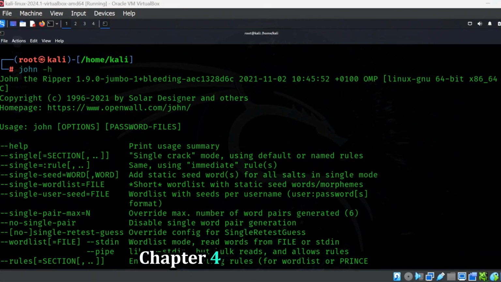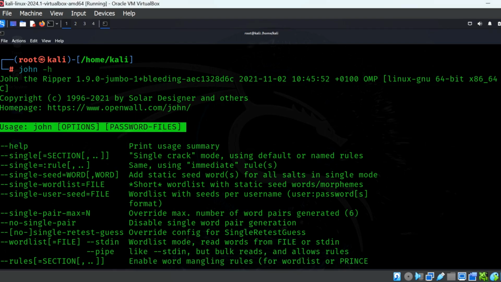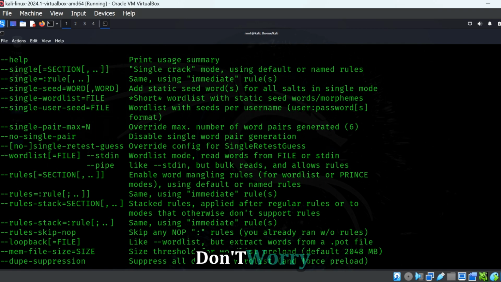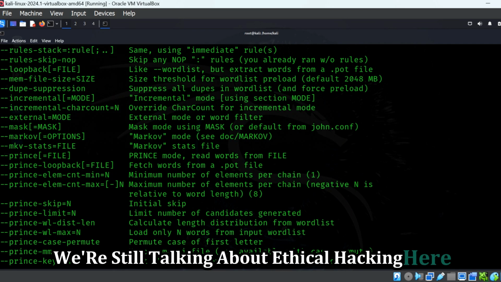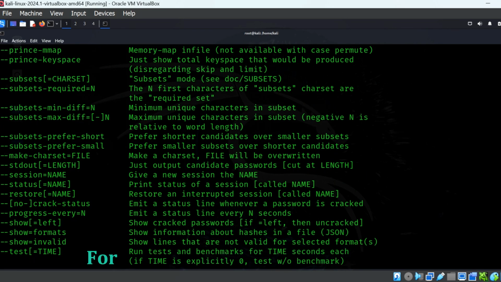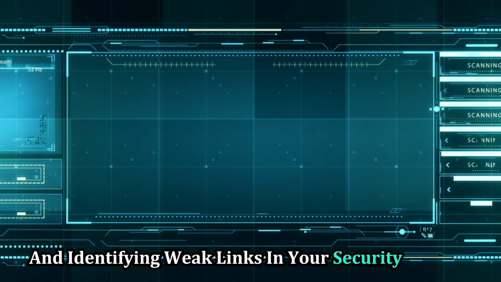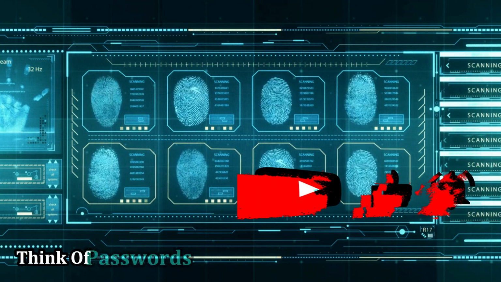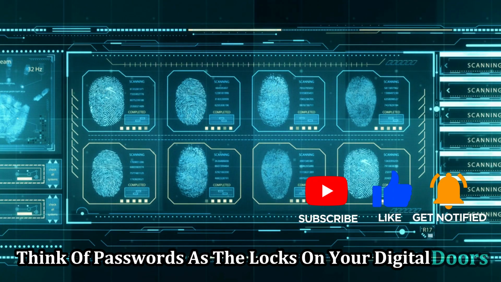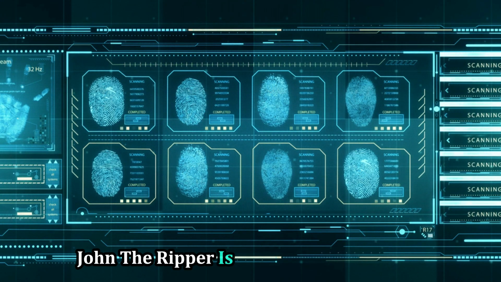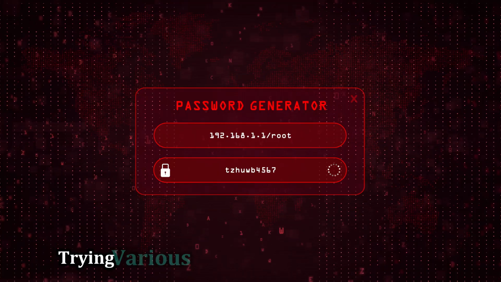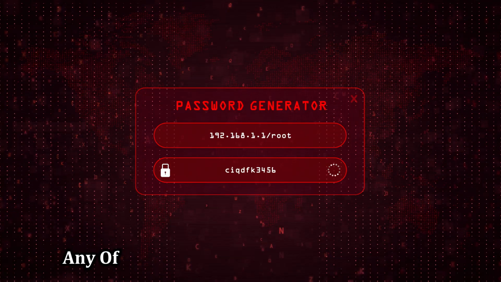Chapter 4. John the Ripper, the Password Cracking Maestro. Now let's talk about cracking those passwords with John the Ripper. Don't worry, we're still talking about ethical hacking here. John is your go-to tool for testing the strength of passwords and identifying weak links in your security posture. Think of passwords as the locks on your digital doors. John the Ripper is the master locksmith, trying various keys and techniques to see if any of them fit.